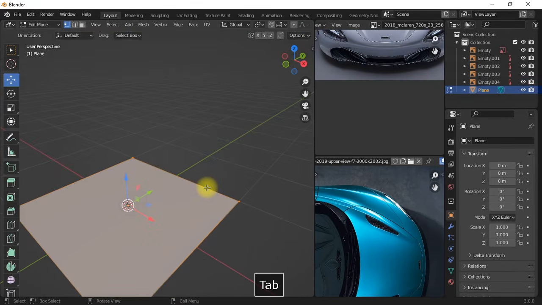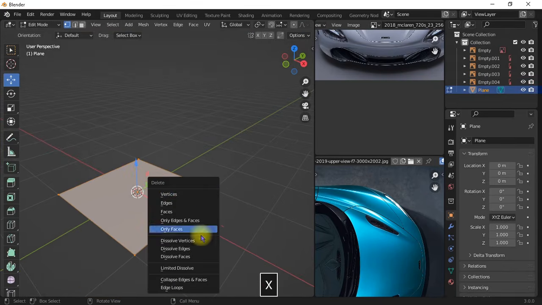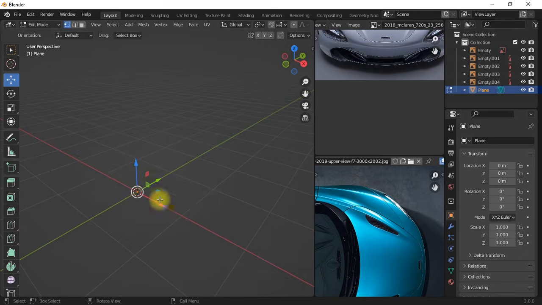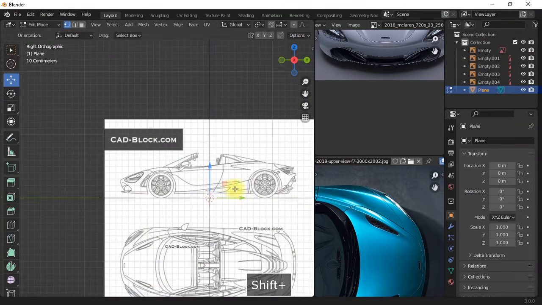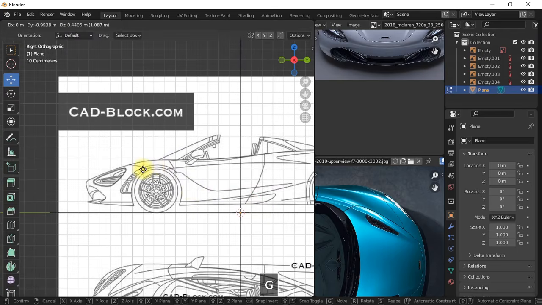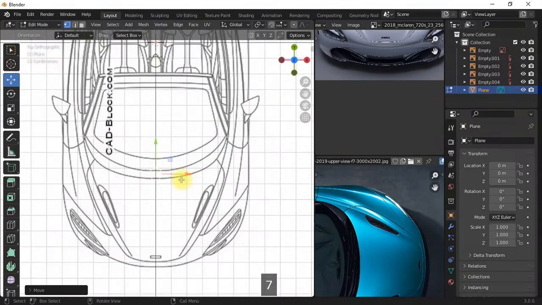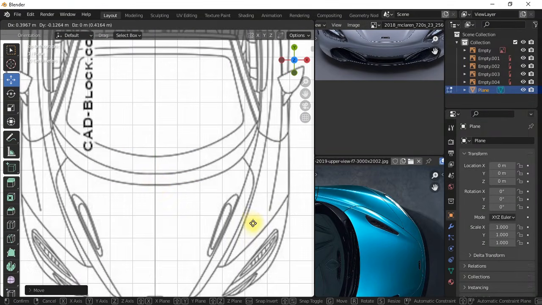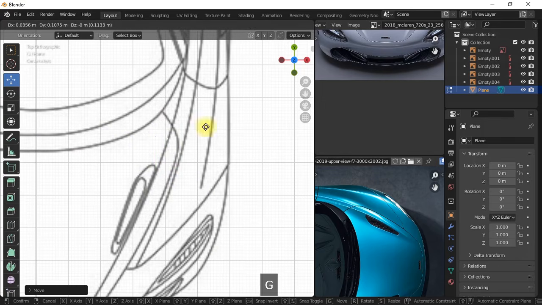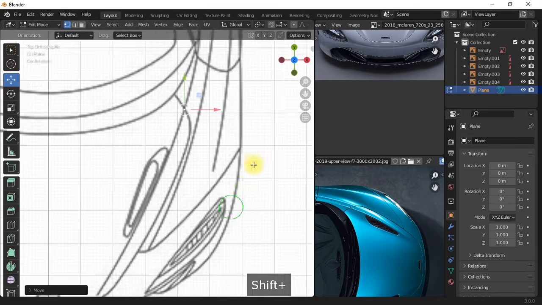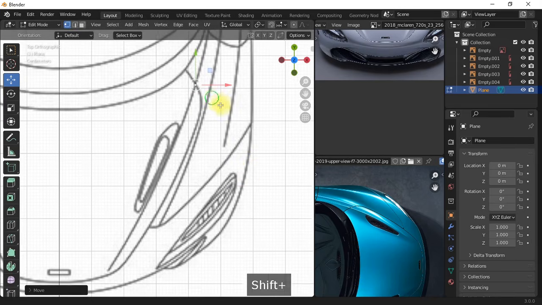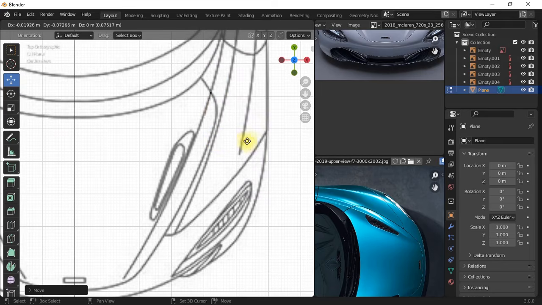Let's go into edit mode and press X, then go down to collapse edges and faces, so we're left with one vertex right here. Let's move it up a bit, somewhere around here where you can see it well. Let's start with this defining line right here, and we are going to start extruding and bring it down to here.